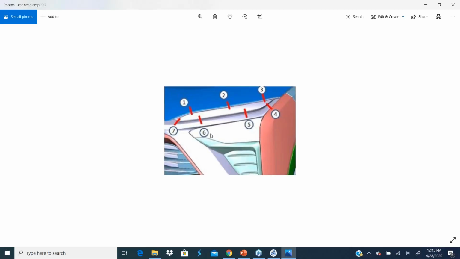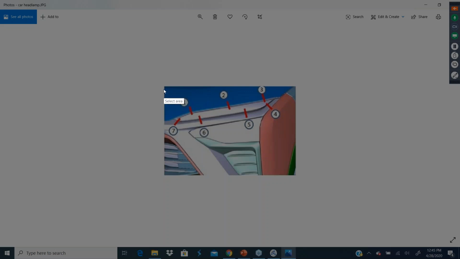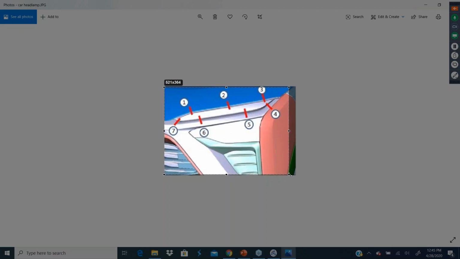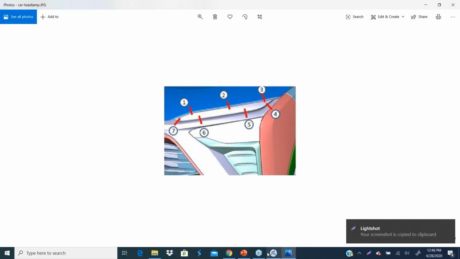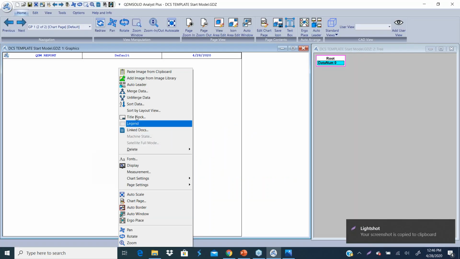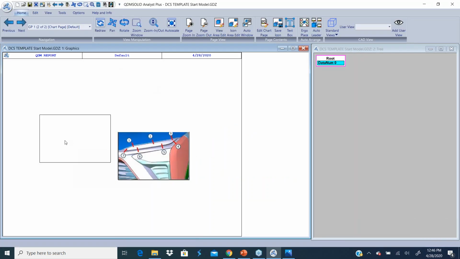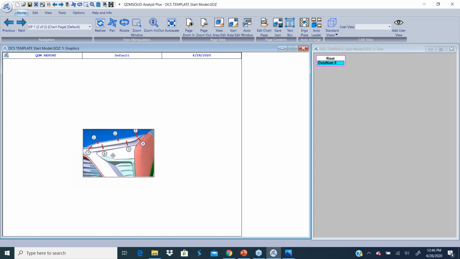Okay, there it is. So there are 6 measurements that are made. I'm going to use my clipboard to clip this. If I already had it as an image, I could import it. So I'm going to just use my clipboard, so I just clipboard those points. Go to my QDM. Paste as an image from clipboard. So now I have a 2D image.